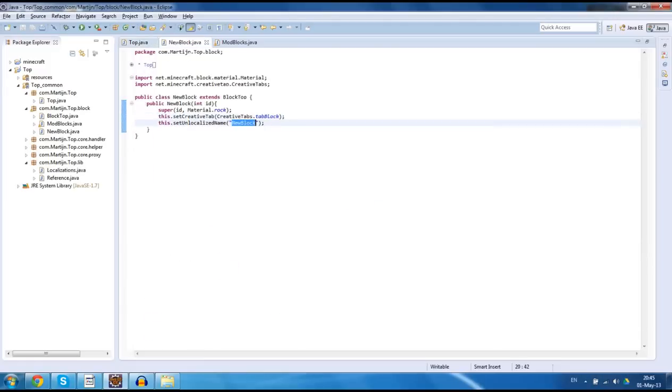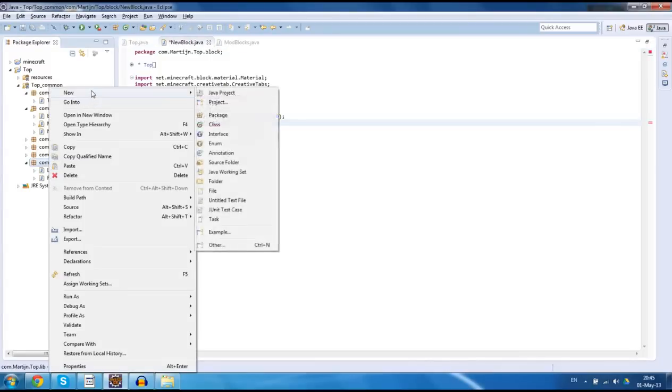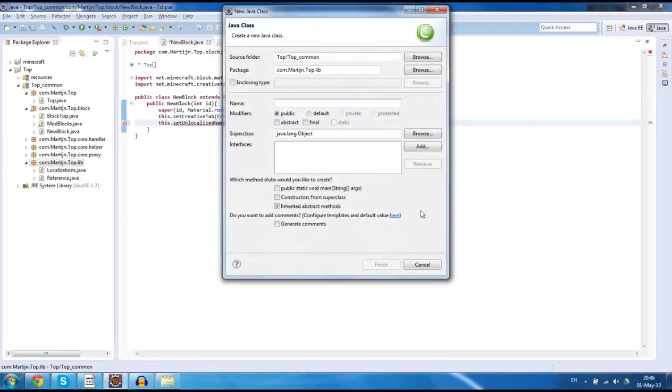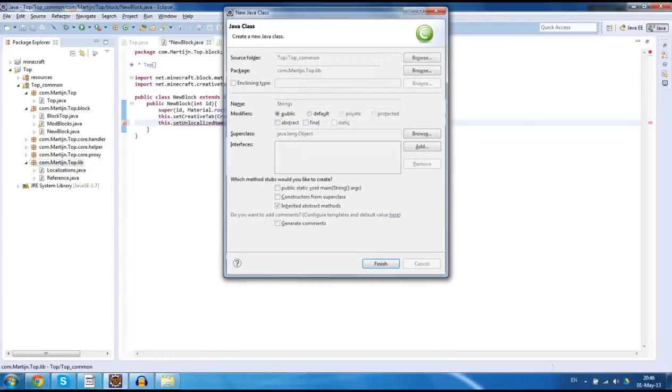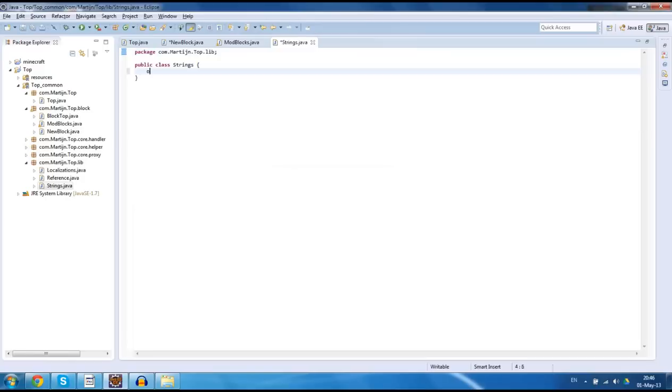So to do this I will need to change a few things, because if I open up my new block, I have set my new block name manually. I don't want to do that. I want to have a central class that I can change, and so this will change as well. So what I want to do is delete this and create a new class inside the lib package. Call that Strings, and that's going to hold the names.